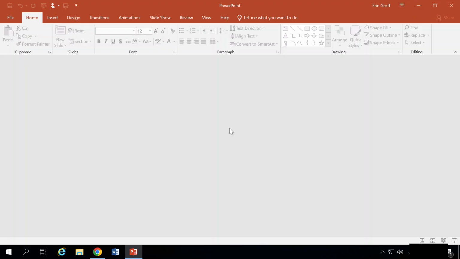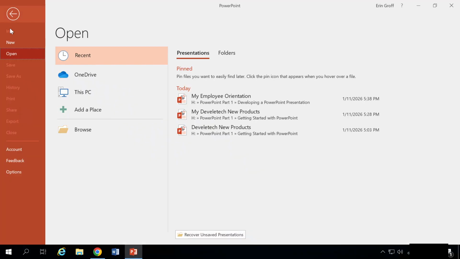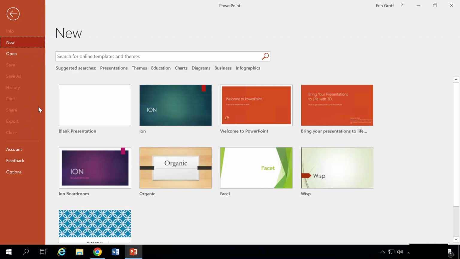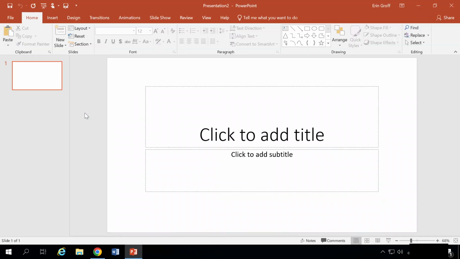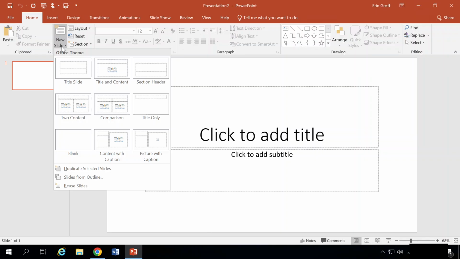So from here, number 2 in PowerPoint, we're going to create a new blank presentation. So I'm going to go up to File, New, and select Blank Presentation. And in order to import my outline, I'm going to go up to my Home tab, Slides command group, my New Slide drop-down, and down at the bottom, I want to choose the option of Slides from Outline.